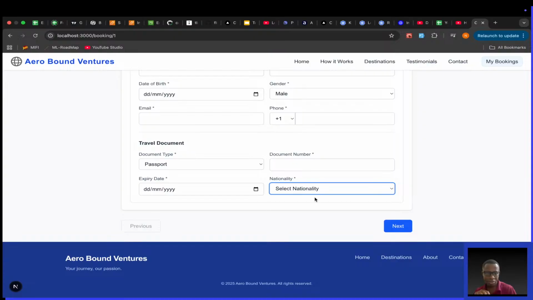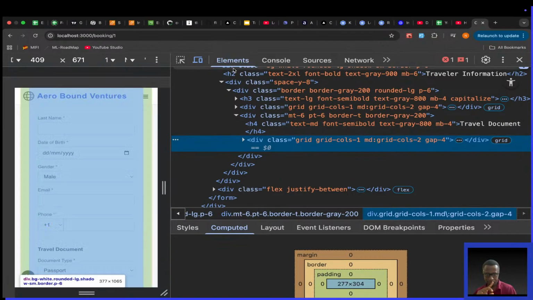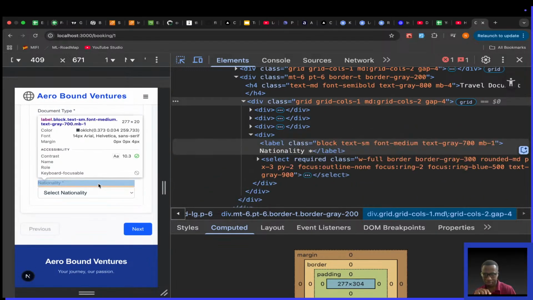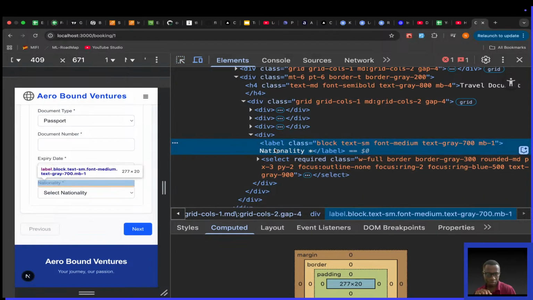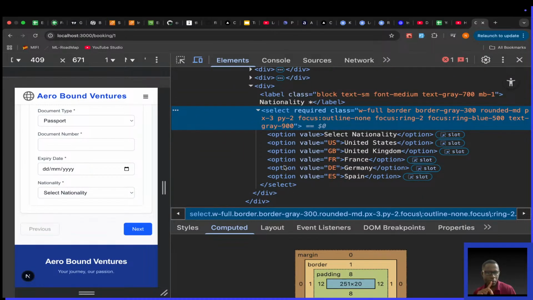I want to see what actual value it has under the hood. So I'll inspect. Click on this and come and click on. Okay, it says label. This is a select. Okay, it's using the codes. Okay, I see this that ES, DE, FR, GB, US. This is okay. This is what I was expecting, but I'm not sure if these are the correct codes.